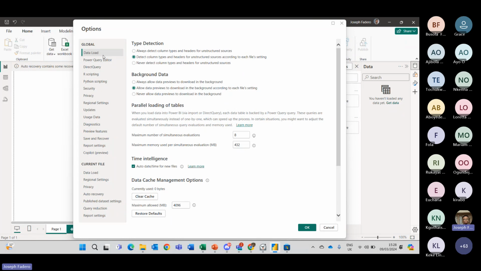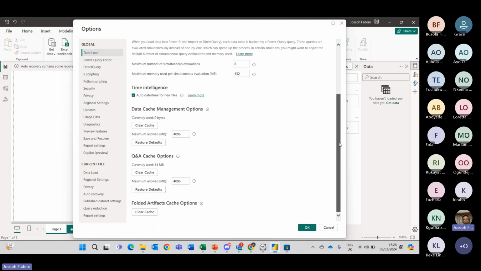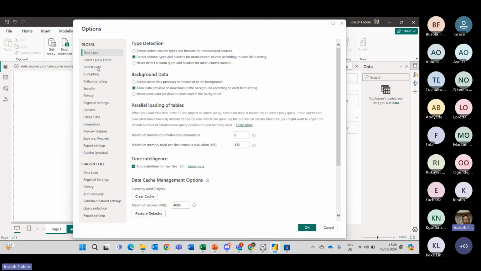We're not covering this right now. This will be covered in a subsequent session. This is a more advanced section. You don't need to change anything here. As of now, you don't need to change or touch anything in this tab.